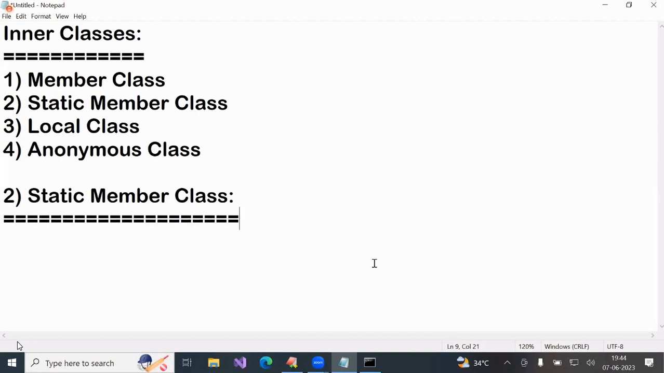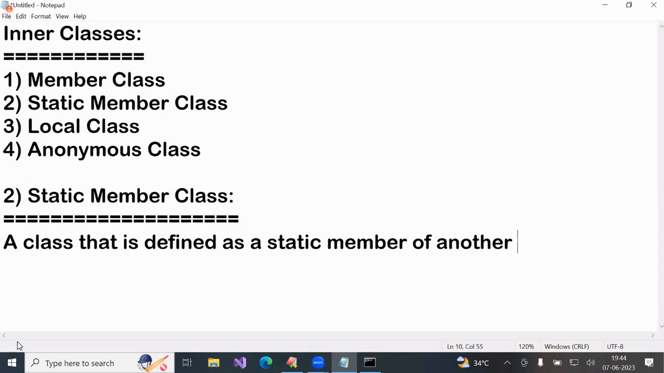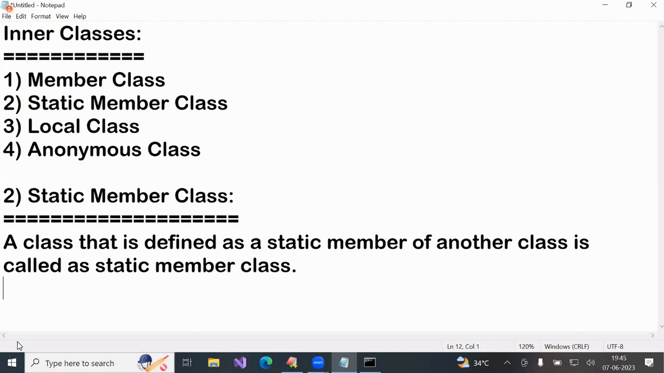Static member class. A class that is defined as a static member of another class is called a static member class.